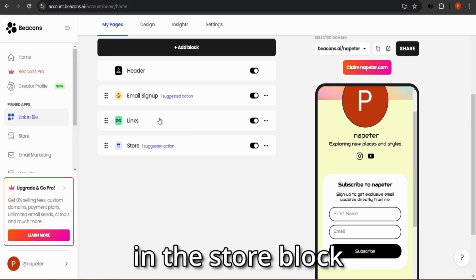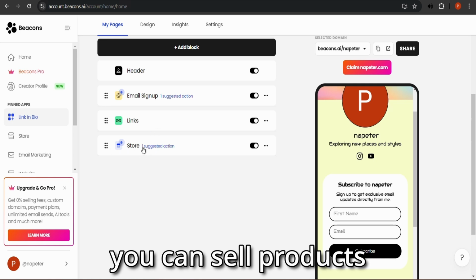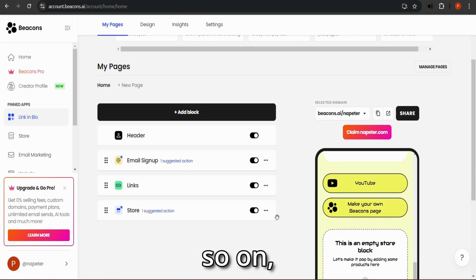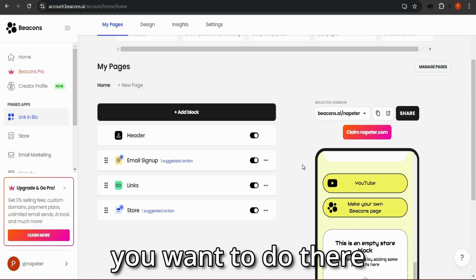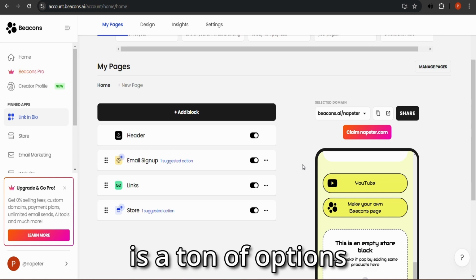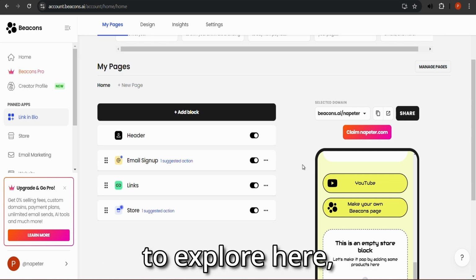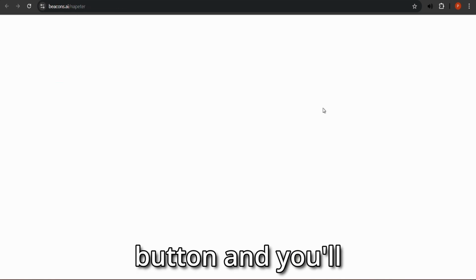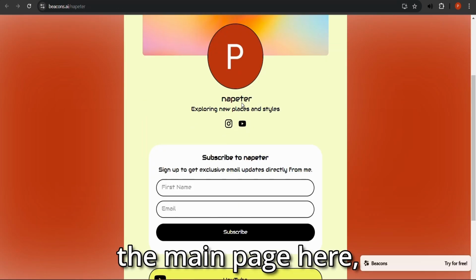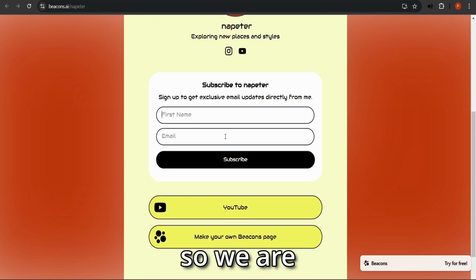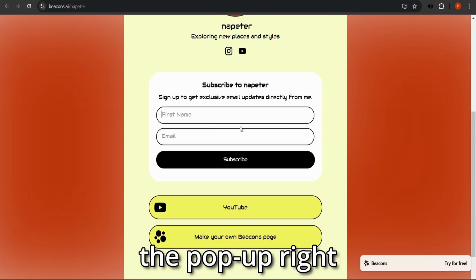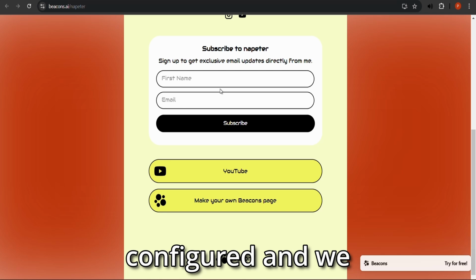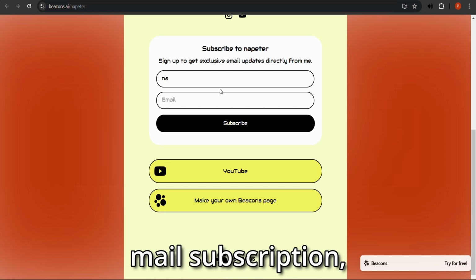In the store block, you can sell products and services and so on. So depending on what you want to do, there's a ton of options to explore here. Once you're done, just make sure you click this button and you will be brought to the main page here. So we are greeted by the pop-up right the way I had configured it. And we have links to my mail subscription.